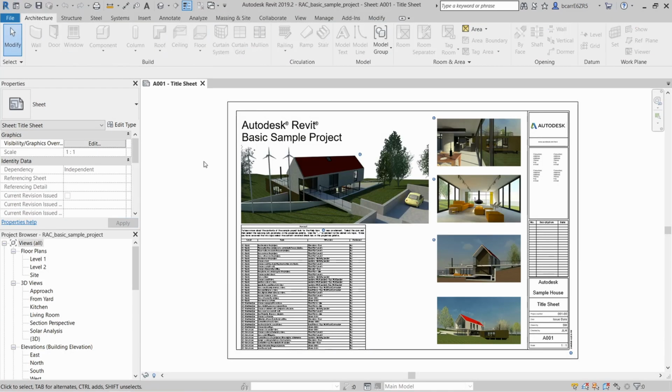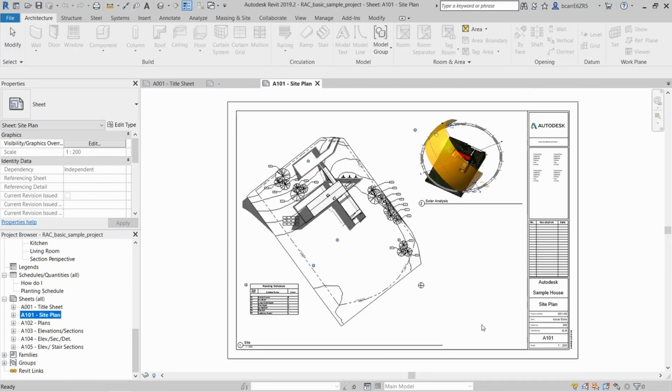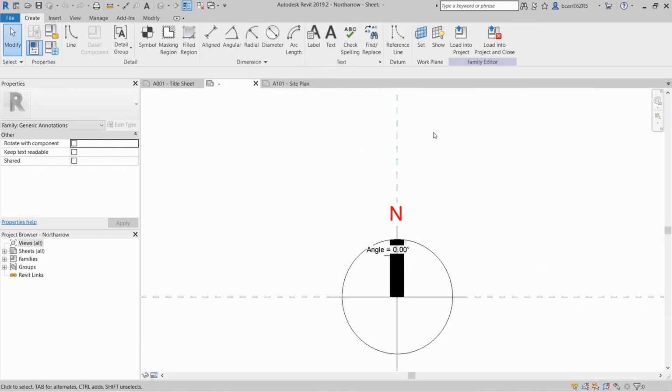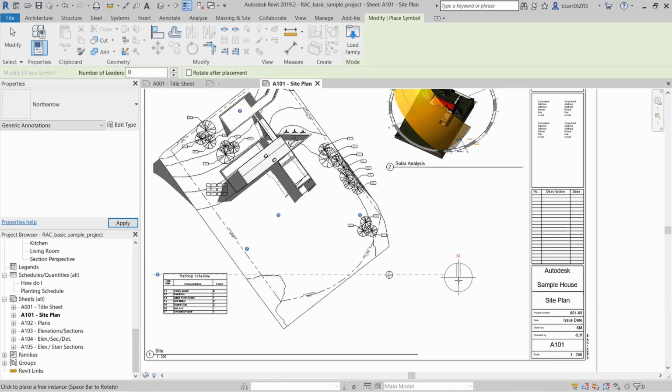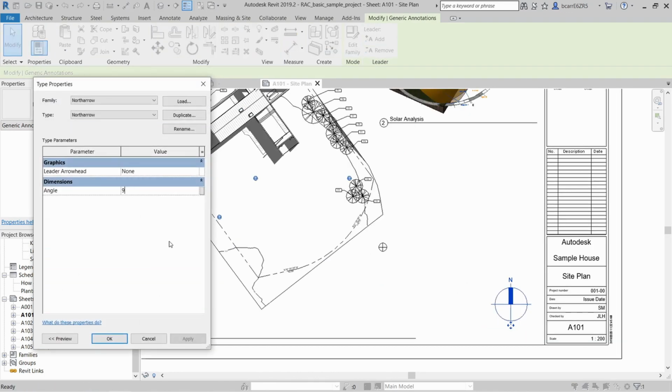What we're going to do now is load it into a sample architecture project just to see how it works. And I'll bring it into the site plan sheet. Now, since this is a type parameter, the way to change the angle is to go to Edit Type and change the angle from 0 to 90 degrees.